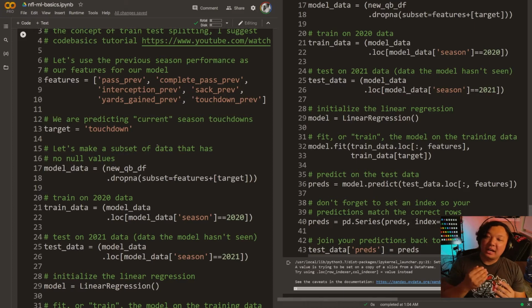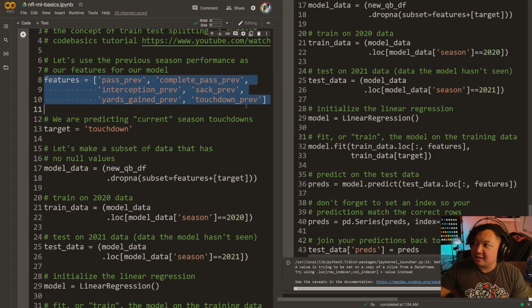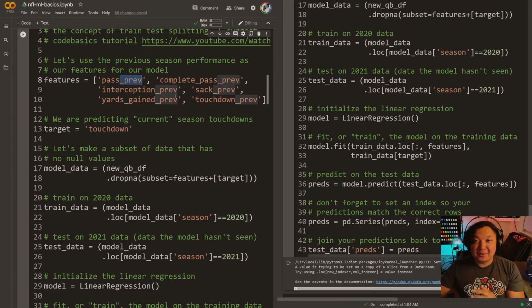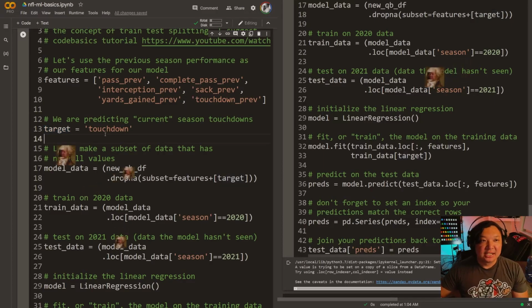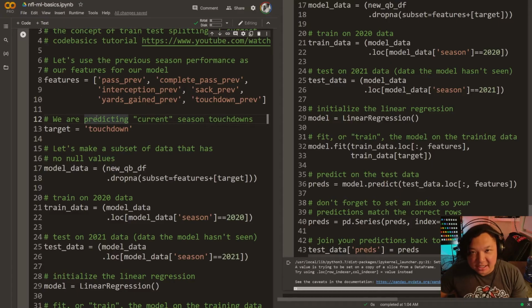All right, so again, we're going to use previous year performance to predict touchdowns. And so we have our feature set here. These are all the previous performance statistics that quarterbacks had. And we are trying to target, or we're trying to predict touchdowns. Sometimes you see this as Y and X. Sometimes you see this in different ways. I'm using feature and target. You might see this in different stylings or formats on Kaggle or on other Jupyter notebooks. But I'm using features and targets here.